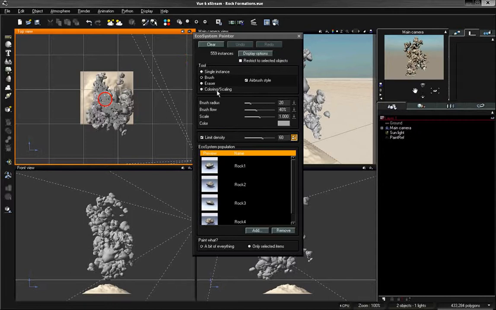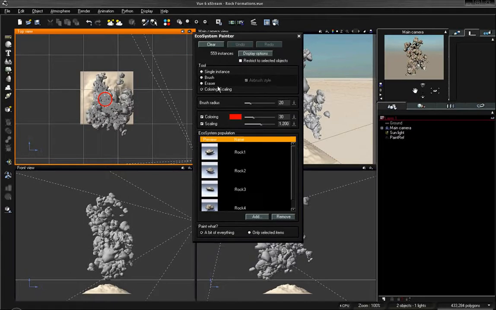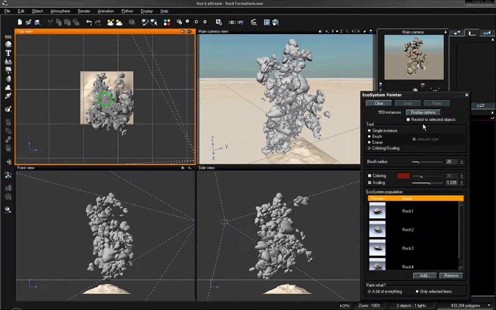And now what I want to do is change this to color and scaling. I'm going to turn off coloring, and what I want to do is adjust our scale. We can choose to drive this with pressure if you're using a tablet. Right now I'm just going to use the mouse, and we're going to increase the scaling. So now as we move over these objects, we will be increasing their scale.